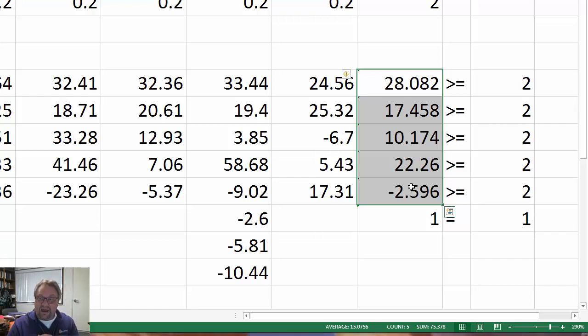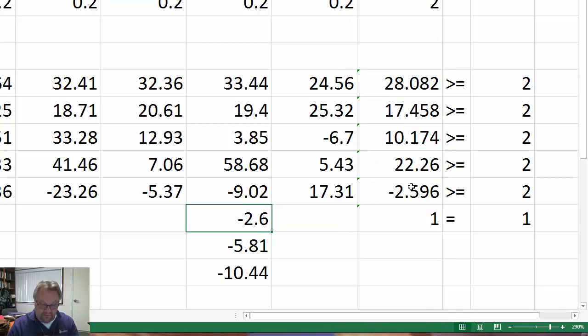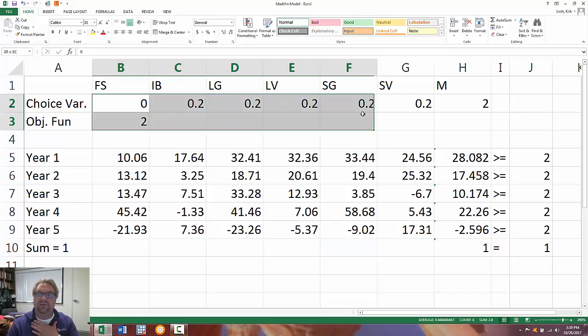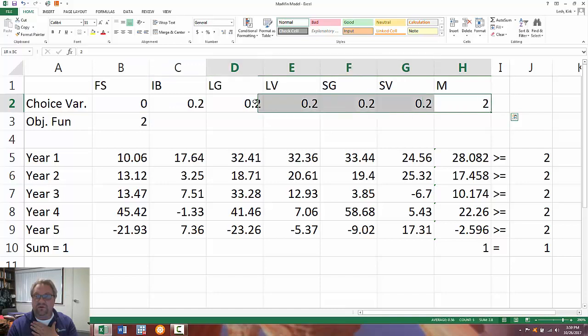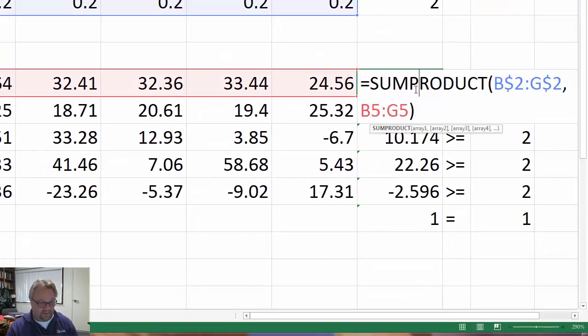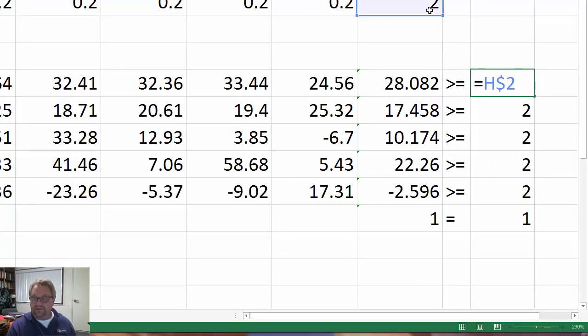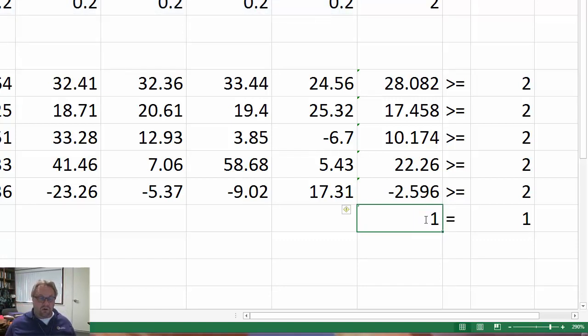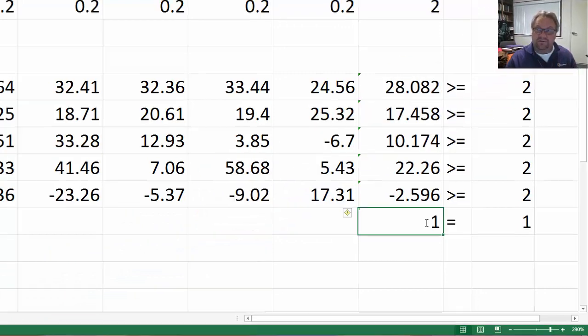Okay, so that is the basic setup for this problem. Now let me get rid of some of this stuff. So again, I have 7 choice variables. I went too far. My objective function just equals my minimum. These are all the same, but notice that these are equal to my minimum. And then here is my sum of all my percentages invested, which has to equal 1. Okay, so now let's solve this guy.